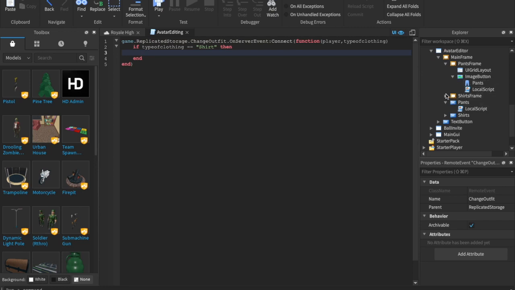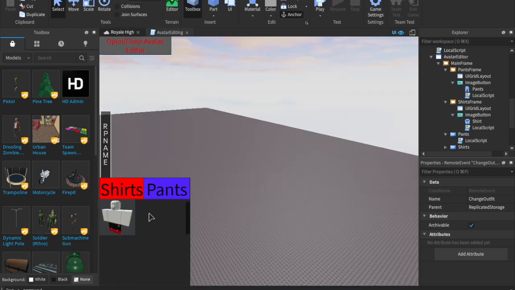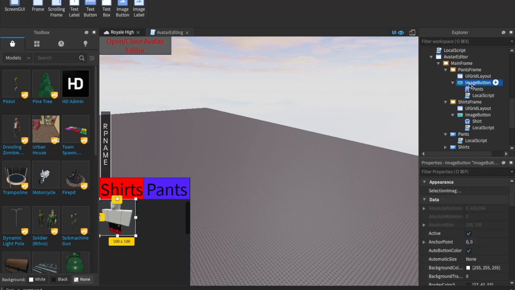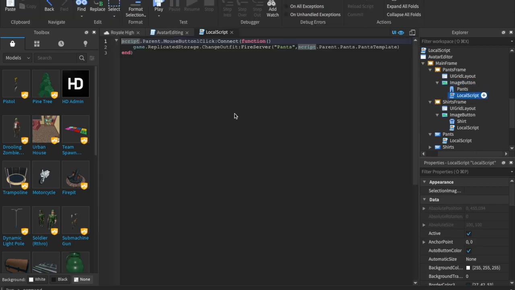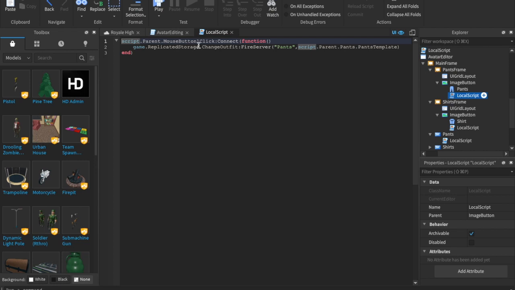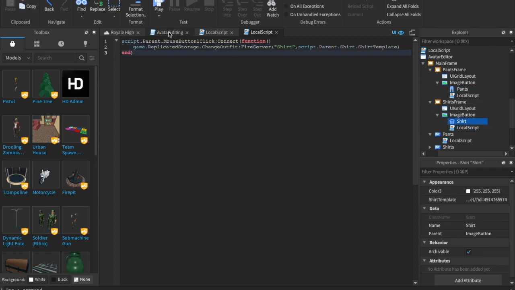If you're confused, all that I've done is inside of this frame, I have this image button that has the pants, and inside of the local script, we fire this remote event that passes through that we are changing their pants and what we are going to be putting on them, and then this one changes their shirt and the shirt ID. So let's start with the shirt.